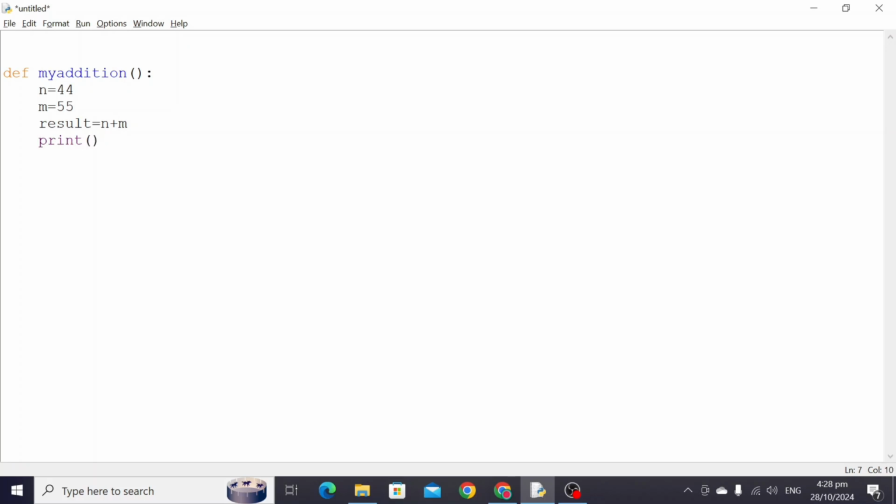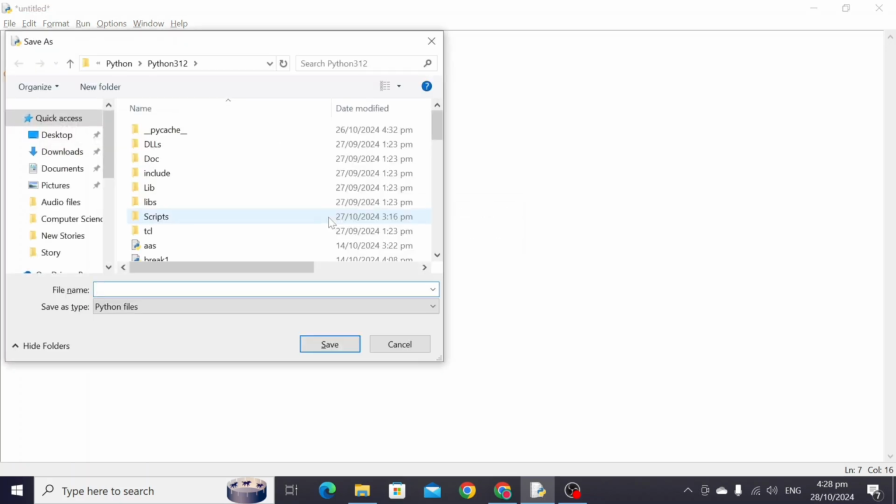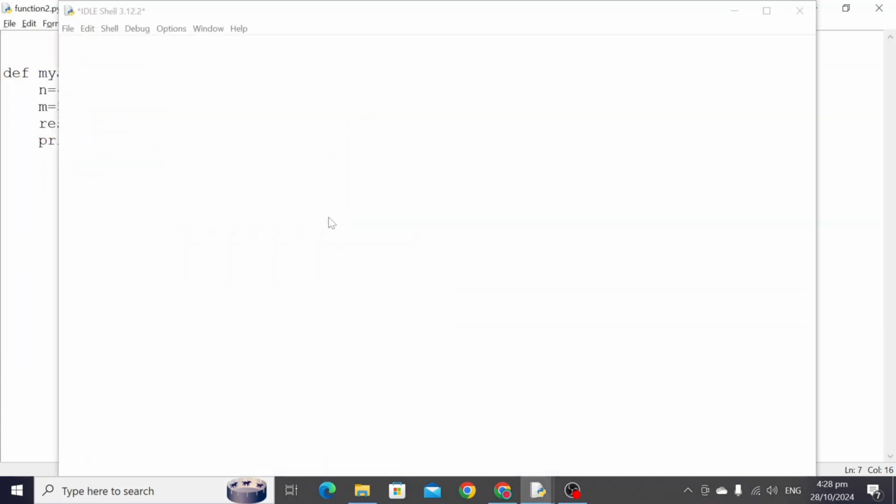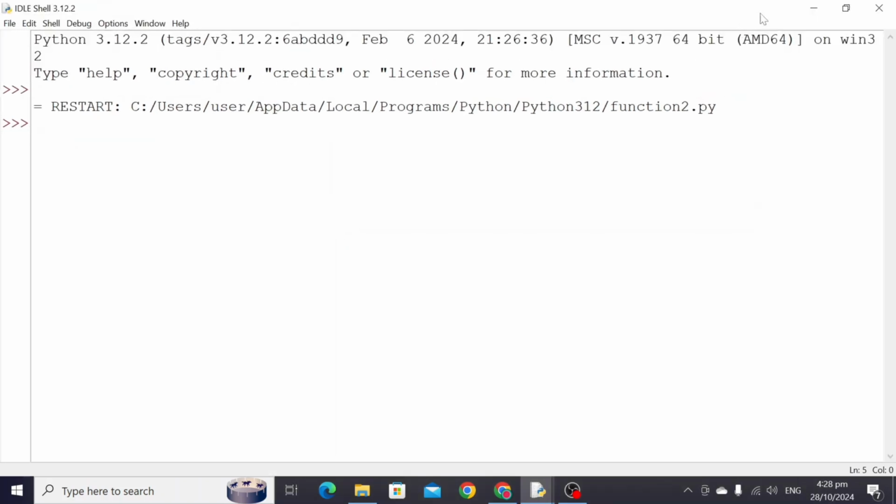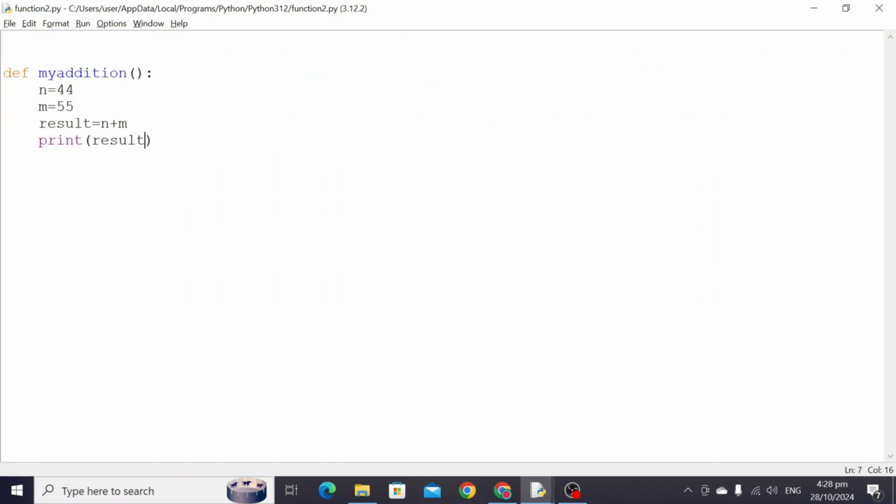We are using print statement and we are running it. Result. So I am pressing F5. I am saving the document as function 2. Now see the output. Output is not coming. Nothing is coming. But we have given everything. We have mentioned the name of variables, the processing part, and also the print statement, but result is not coming.